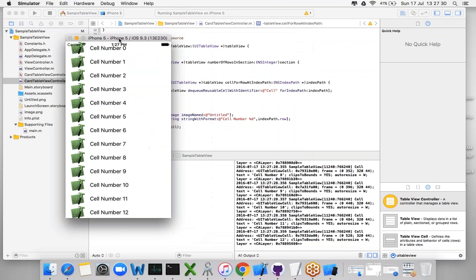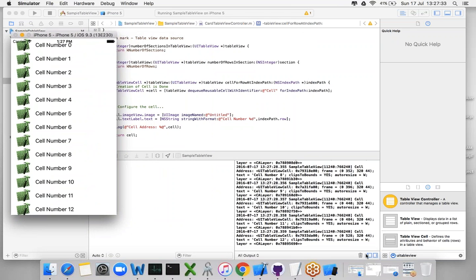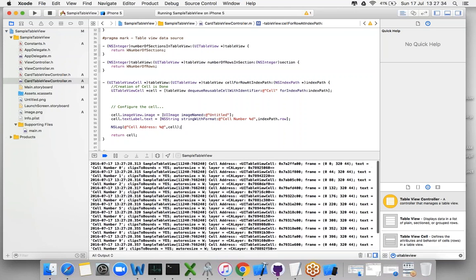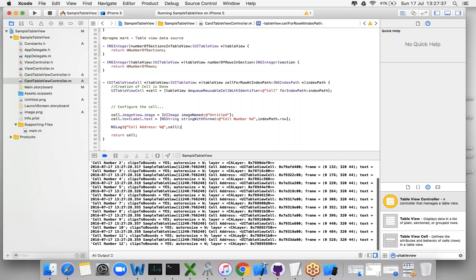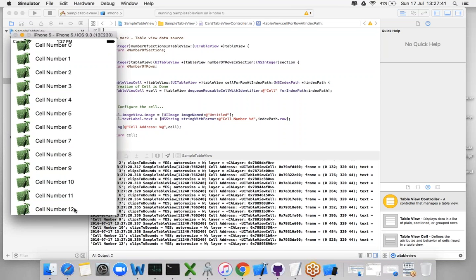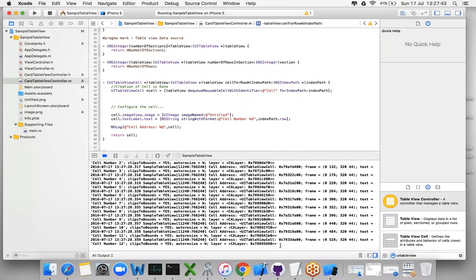Okay, so look at this. How many cells are loaded here by default? It loaded 12 cells. If you see this, these are all objects of your cell. Look at this, this is the address of your cell in the heap. This is a frame, this is a text, and these are some attributes of your cell. So the important point is the address.